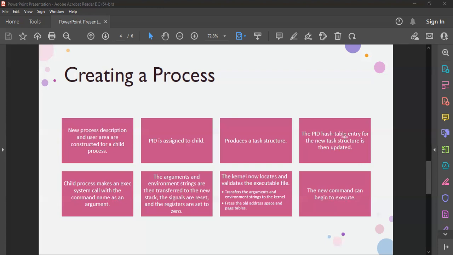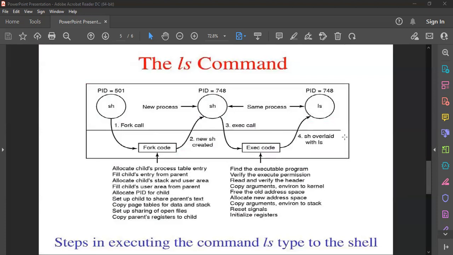So I put an example for the ls command. When a user types the command ls in the terminal, the shell forks off a clone of itself, creating a new process. The new shell then executes exec to overlay the contents of the executable file ls in its memory, and that runs ls.